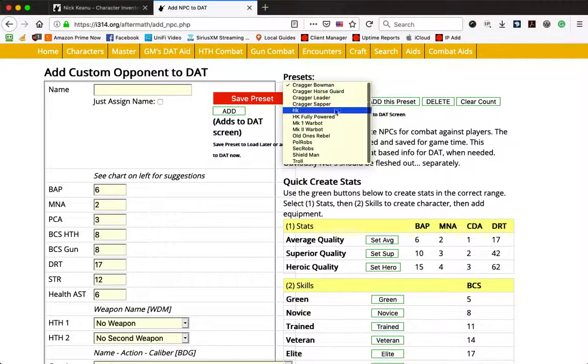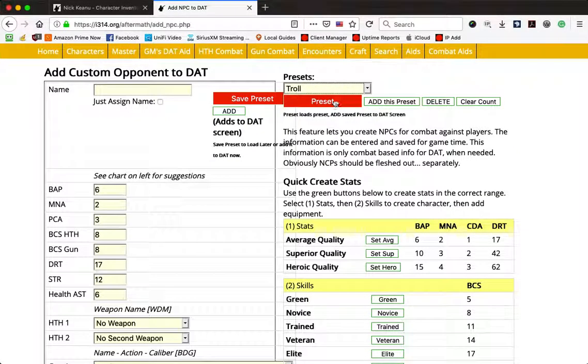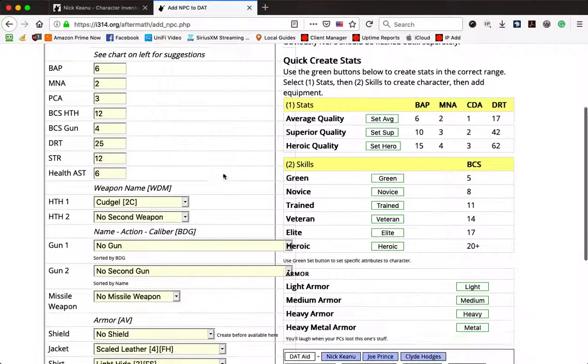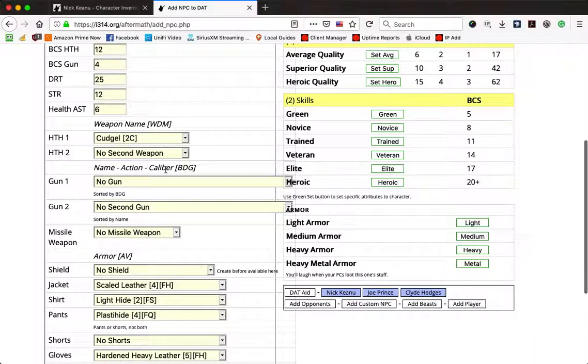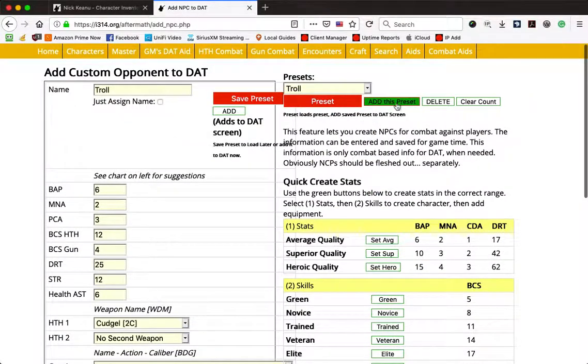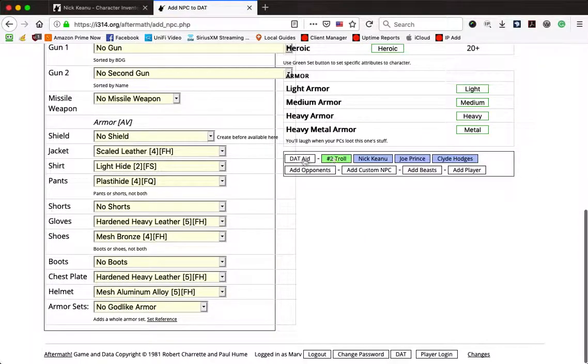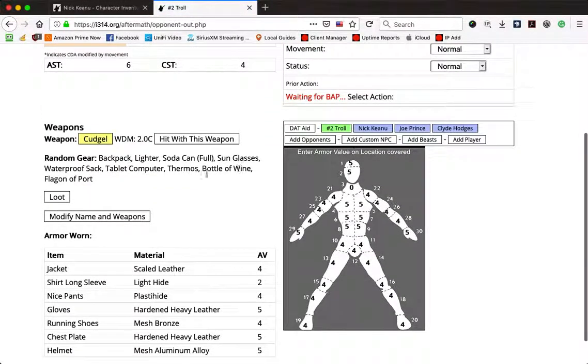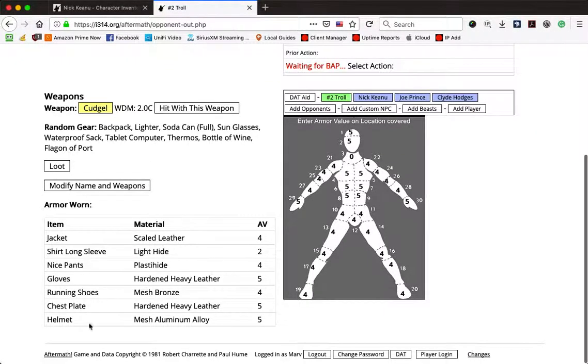Now I have some presets here for my game. For example, if you want to know what a troll is, a troll, which is a person, not a monster, a person called a troll. This is the information about a troll. And if I need to add a troll to combat, it takes me about 2 seconds to run over, add this preset, flip back to the DAT screen, and there's a troll with all his information, including stuff that can be looted. He's got a backpack, a lighter, a can of soda, some sunglasses, a waterproof sack, a tablet computer. I mean, just a whole slew of crap, and all of his armor's right here.